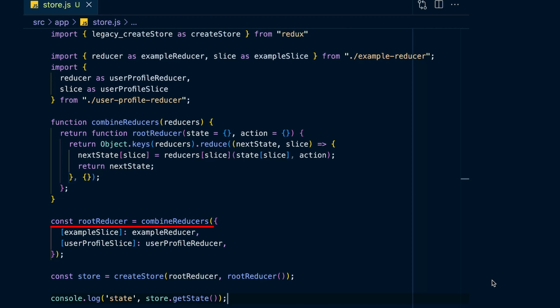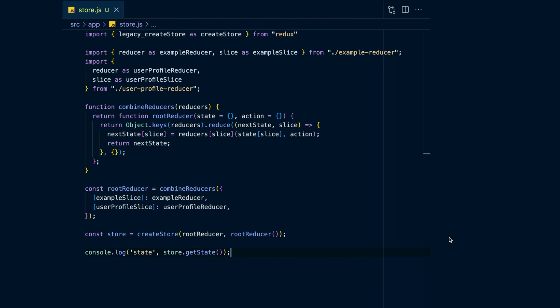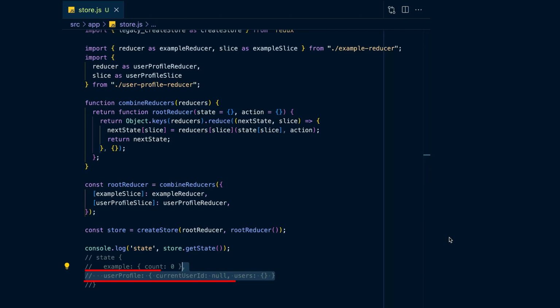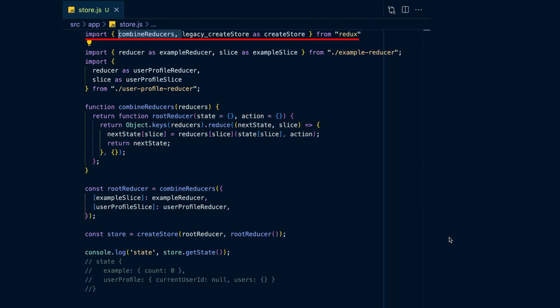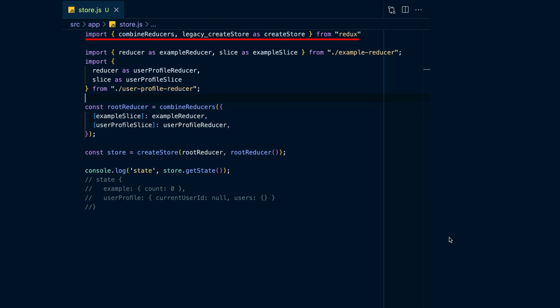Use your combine reducers function to create a root reducer and modify your store to use that root reducer. When you call getState, you can see each slice and its respective state in the store's current state. Now replace your custom combine reducers function with the combine reducers function from the Redux package.